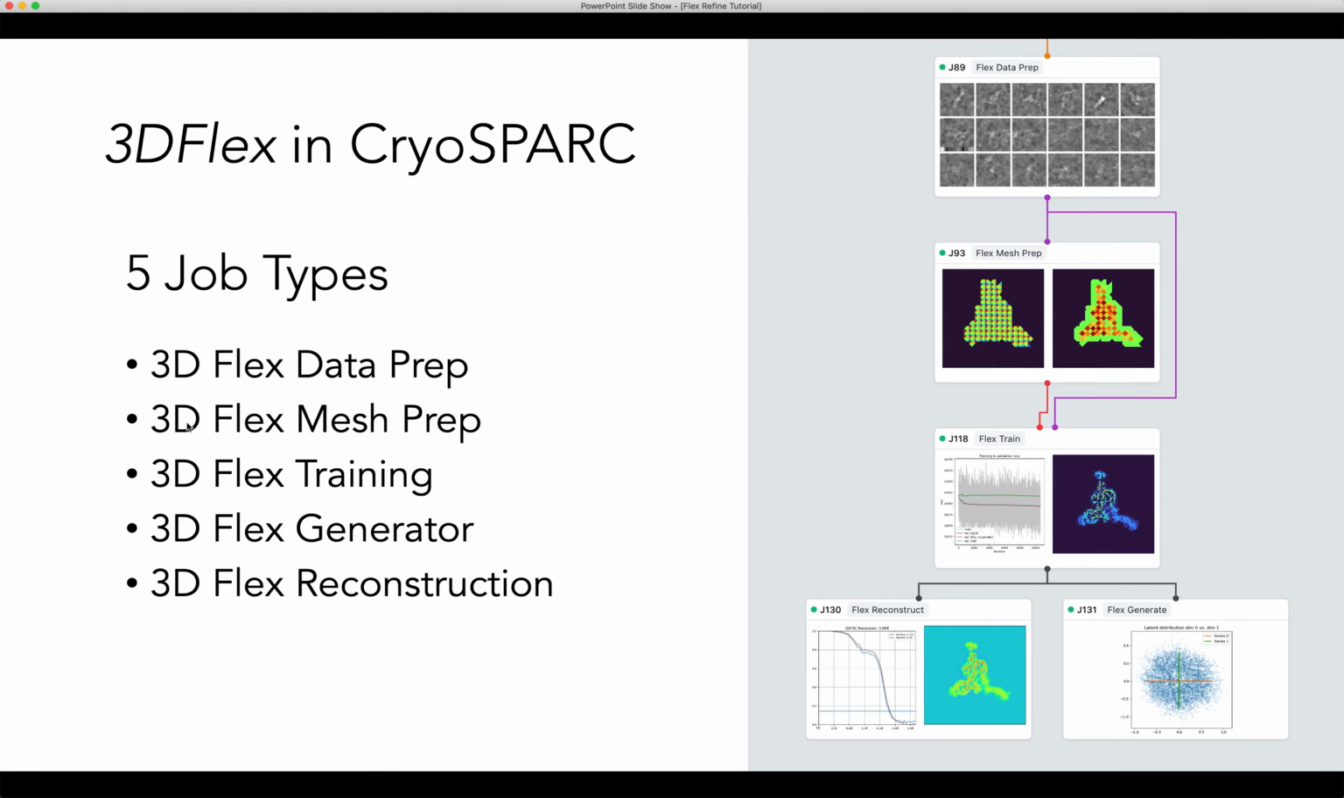The next job is 3D Flex mesh preparation. We'll talk about meshes, tetrahedral meshes for 3D Flex, in a moment. Those are quite important, and there are many different options to generate a mesh. By default, the 3D Flex mesh prep job automatically generates a reasonable tetrahedral mesh based on the consensus reconstruction, so the rigid reconstruction that you have right now before you run Flex Refinement.